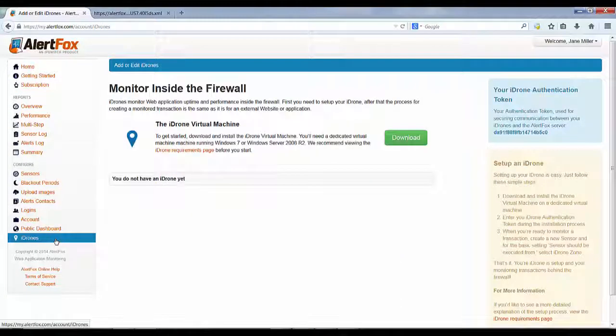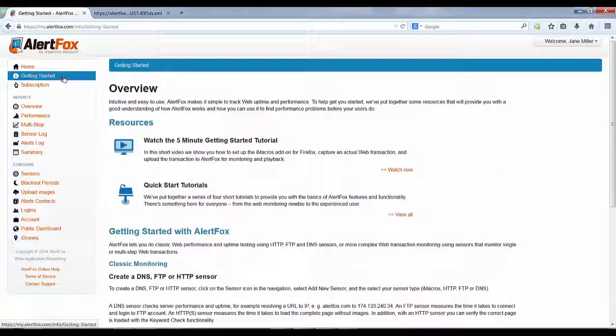After that, we have iDrones. iDrones extend your ability to track web application performance by enabling you to create sensors and monitor from inside your firewall. Getting Started. Here you'll find more information about setting up and configuring AlertFox.